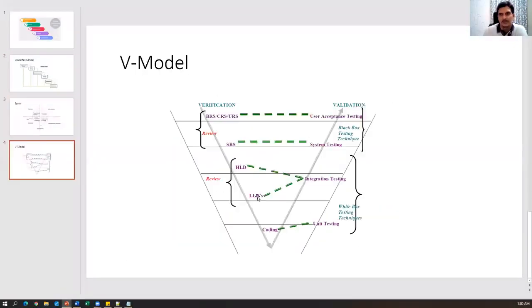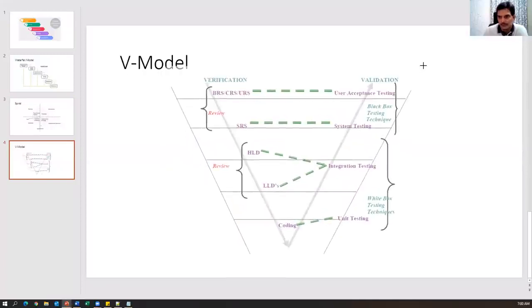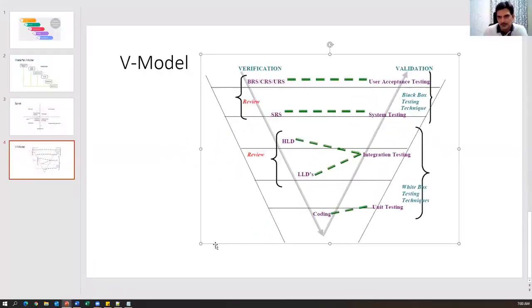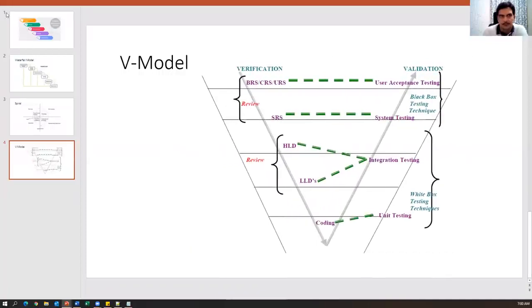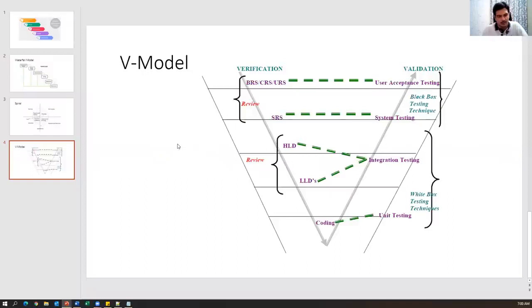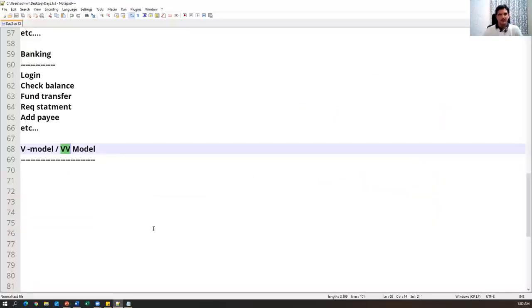So this is a V model. This is most important, guys. Please look at this. There are a lot of things we have to know here. First, let us understand this model, and then we will discuss advantages and disadvantages. All right. So V model is also one of the software development process models, SDLC models, like waterfall model, spiral model.